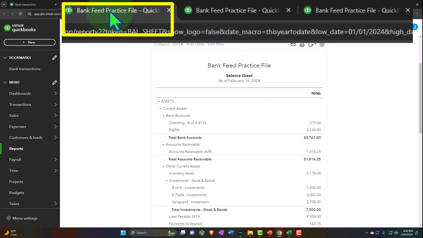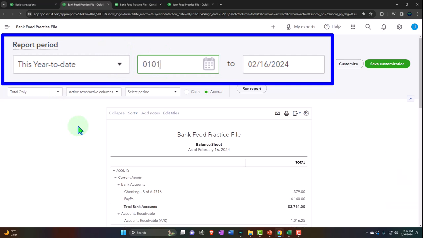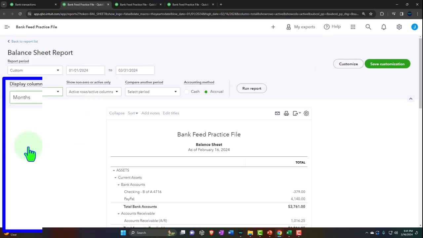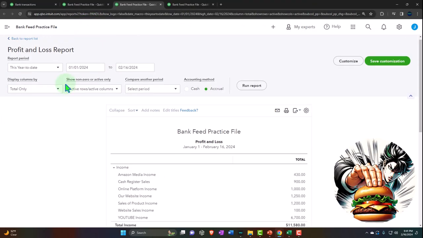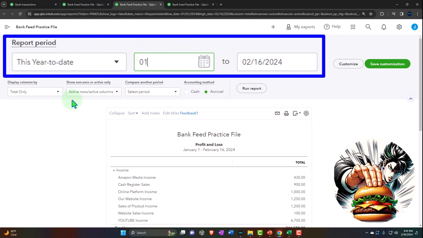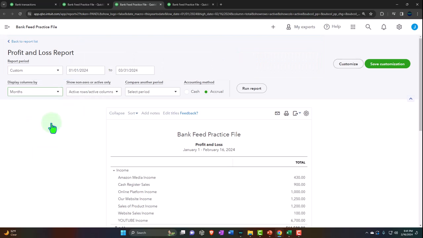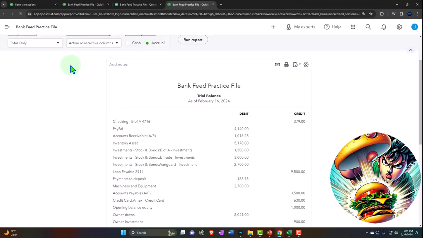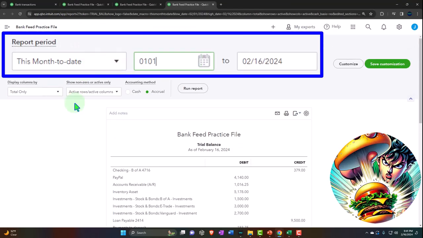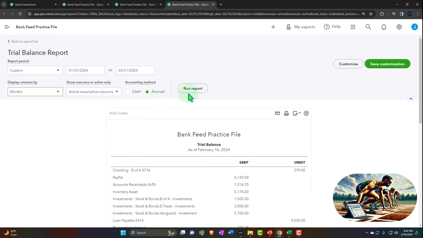We're going to tab to the right, close up that hamburger on the balance sheet, and then change the range. We're going from 010124 tab, 033124 tab. Selecting the drop-down, I like to see it on the month so we can run it to refresh it. Tabbing to the right, closing the hamburger. Let's change that range again. 010124 tab, 033124 tab, months, side by side, run it to refresh it. One more time, closing the hamburger, changing that range. 010124 tab, 033124 tab, drop down for the months and run it to refresh it.